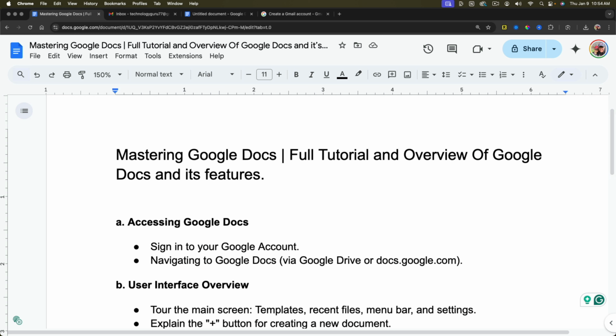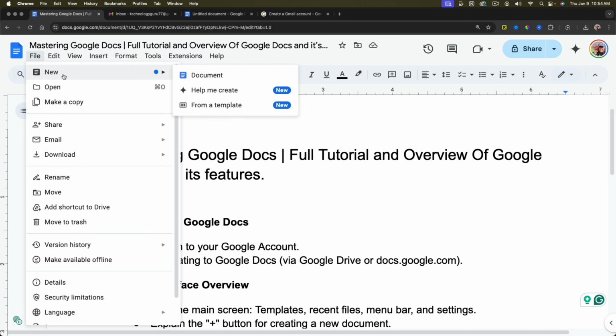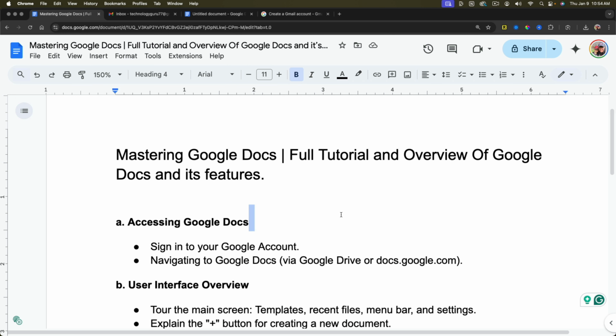So let's go ahead and talk about the addition of a new document once you're in one. So if you wanted to, you could even go to File, New, and create a new document here from a blank document or from a template, as you can see right here.